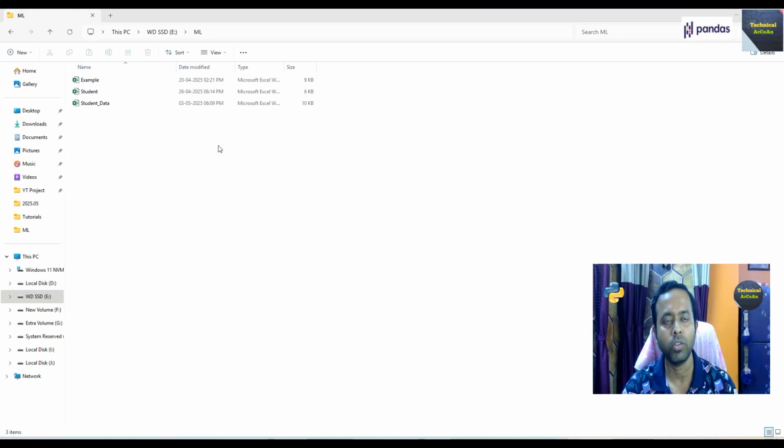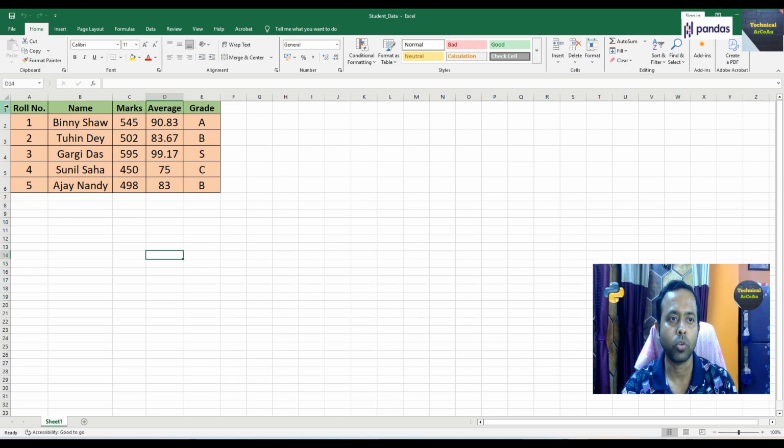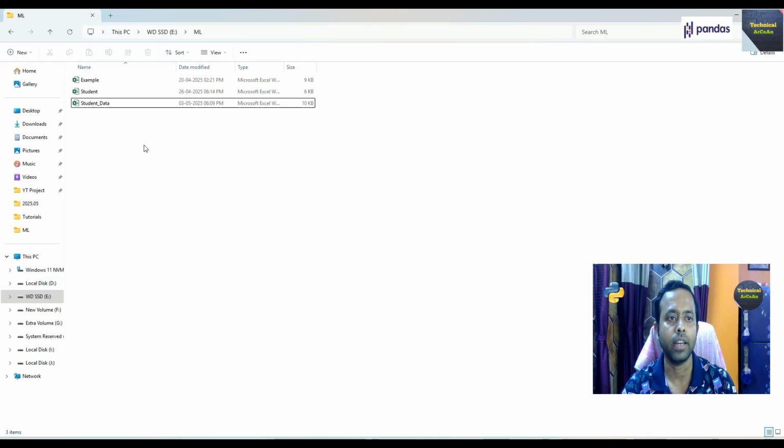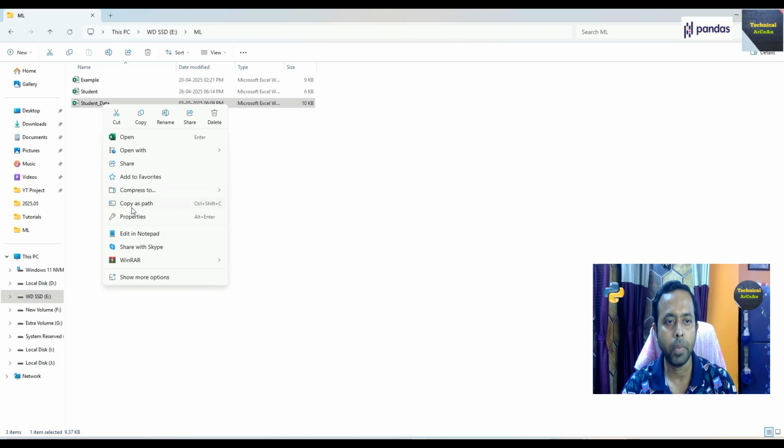Then we read the Excel file and load it into a data frame object. In my E drive, in the ML folder, the particular file is student_data.xlsx. This Excel file contains roll number, name, marks, average, and grade, and we do the filter on the basis of this average. So we need this path, so we just right click and copy the path.